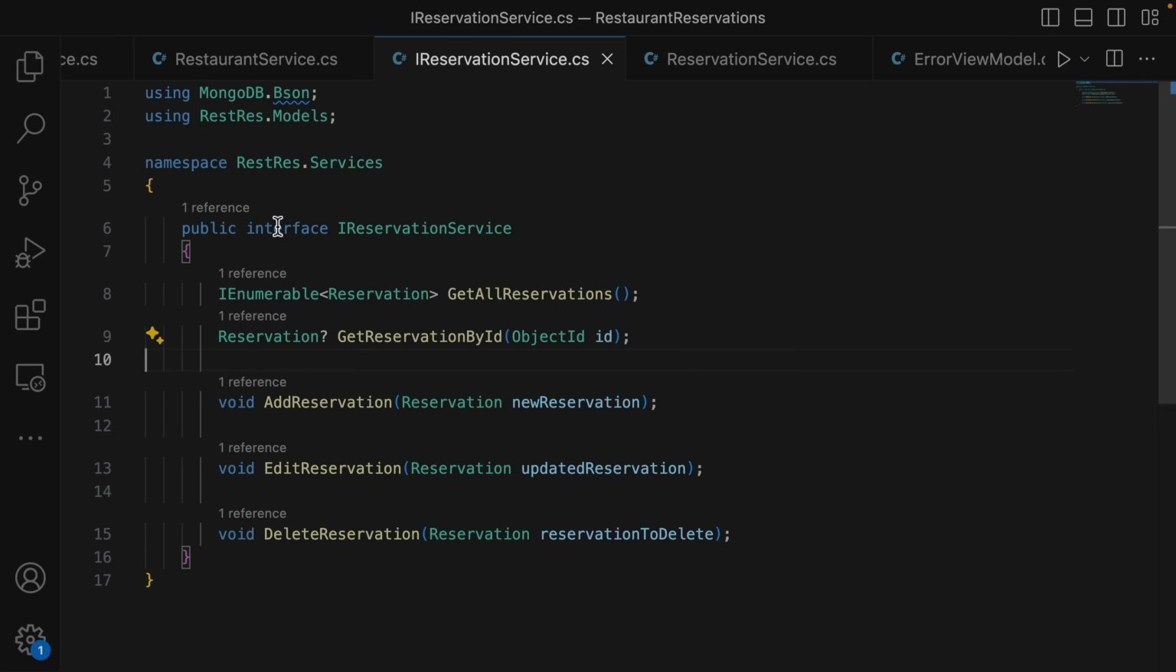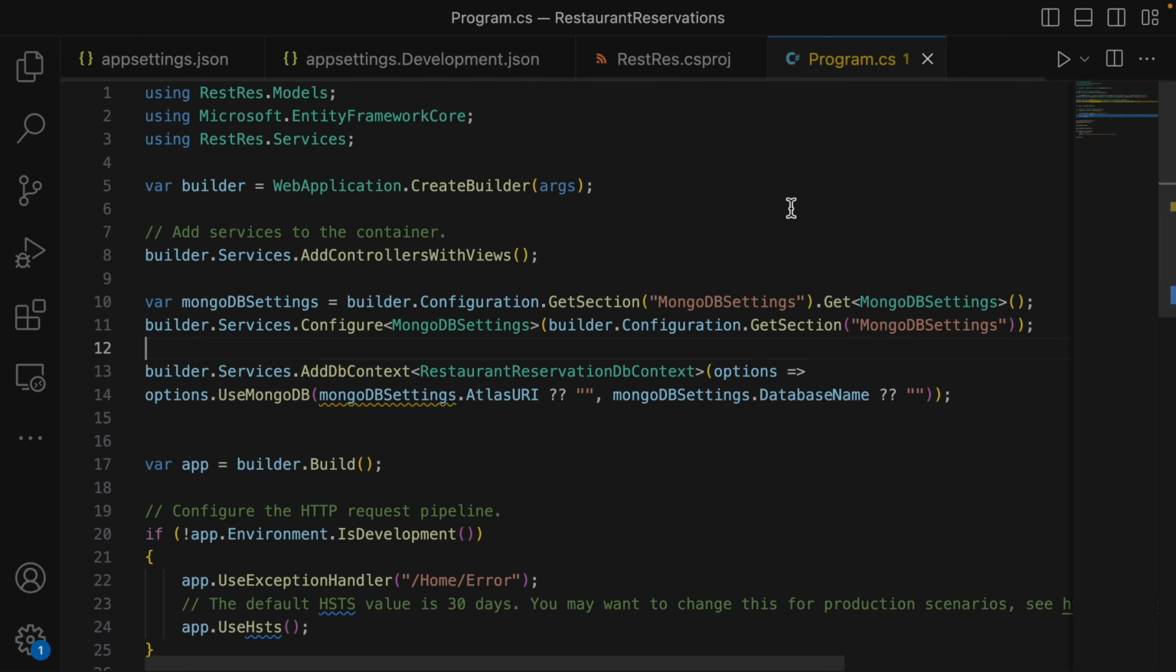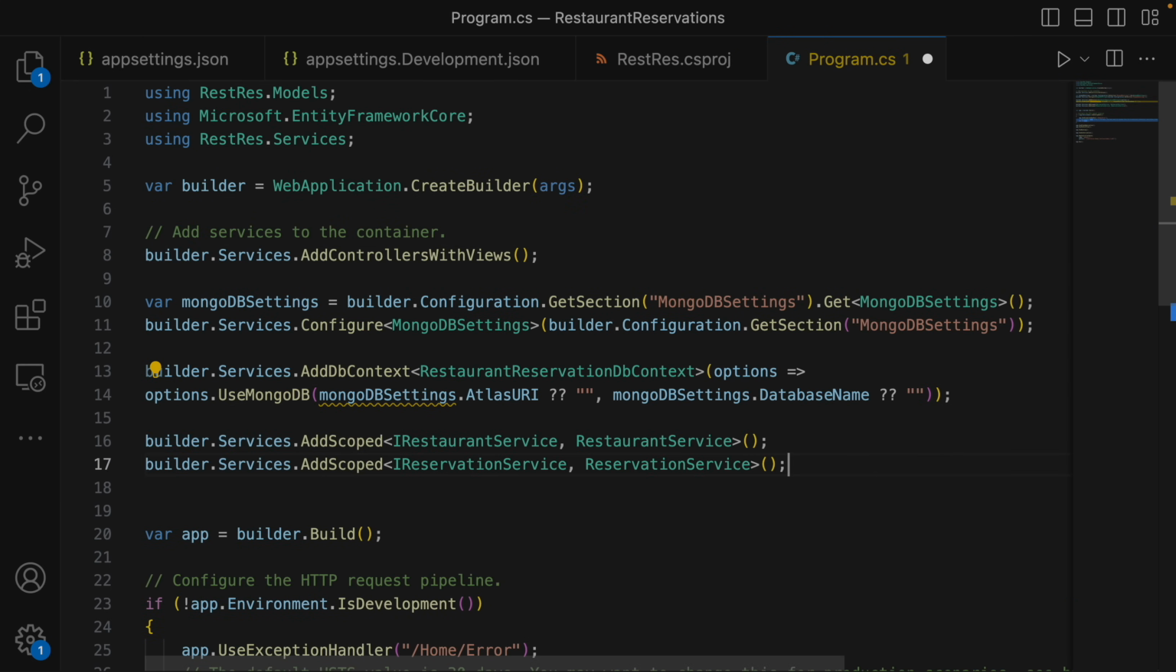So let's go back to the program.cs file. Actually, let's close a lot of these files. Here's program.cs, and add 2 more lines where we're going to add the services, the restaurant service and the reservation service with the interfaces. Now we can create the view models.